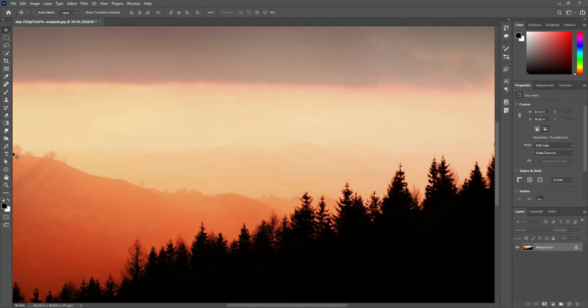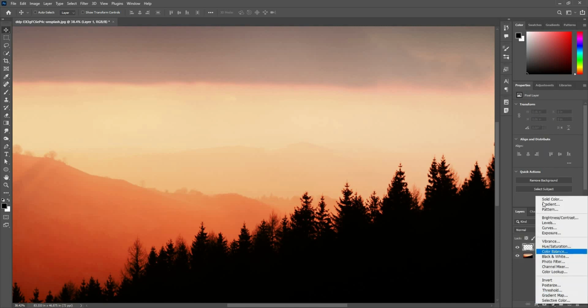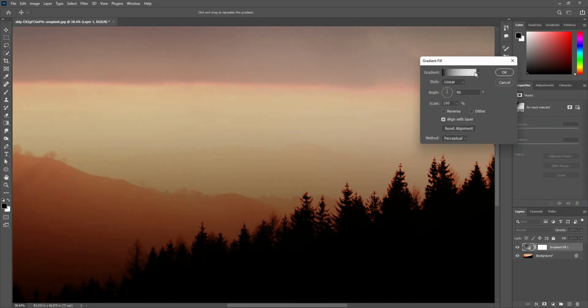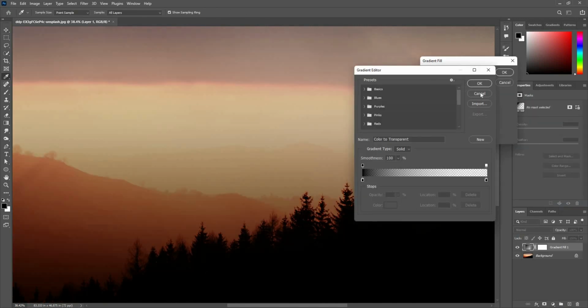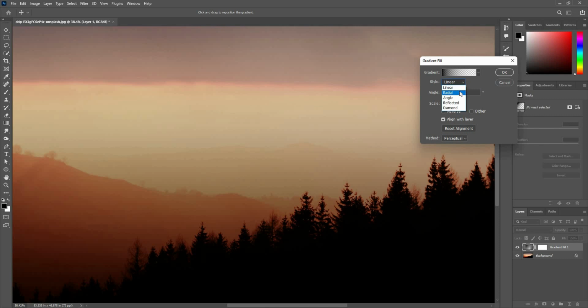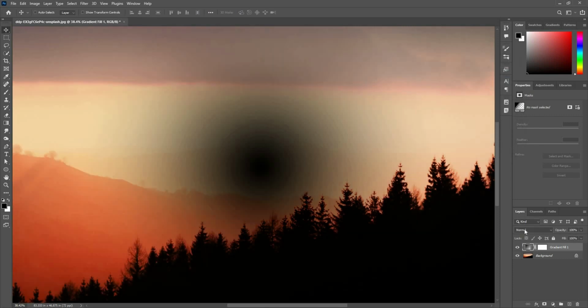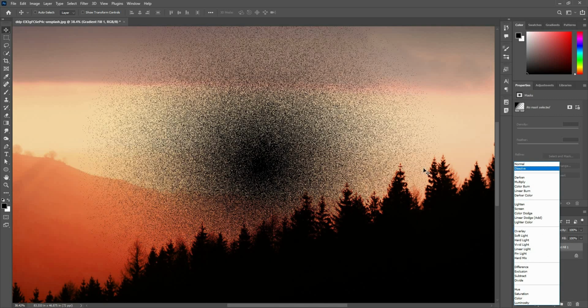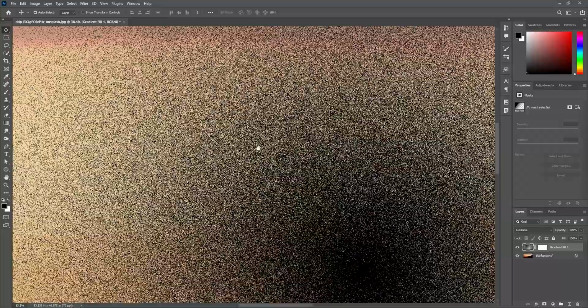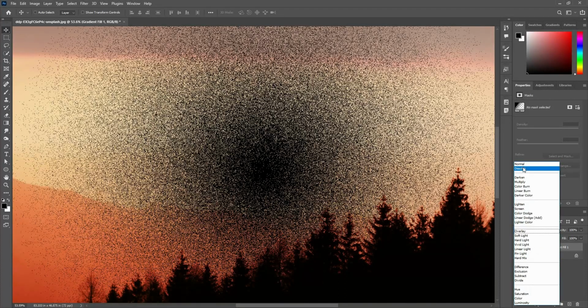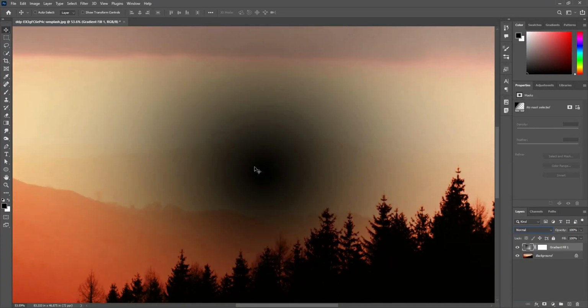Let's try with another thing, that is a gradient. I'll take a new layer and use a radial gradient. I'm going to choose dissolve now. Now you can see here the color is much more intense and not faded, and as it gradually goes outside, it fades out.